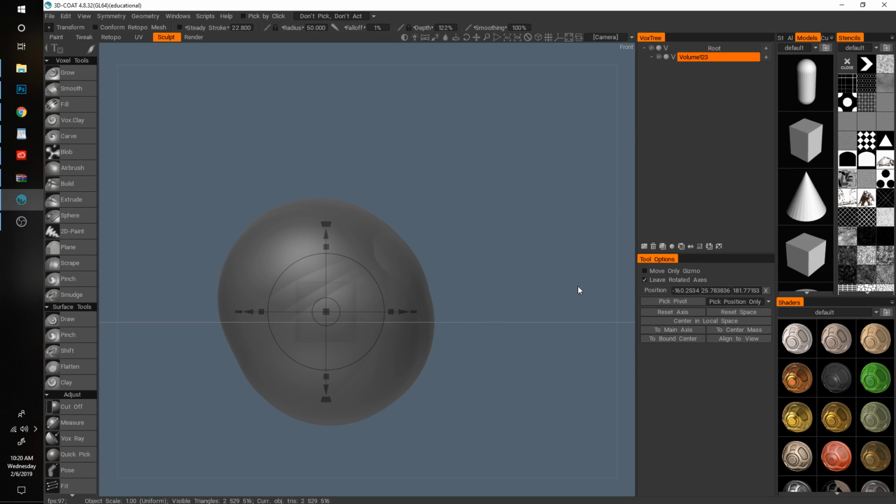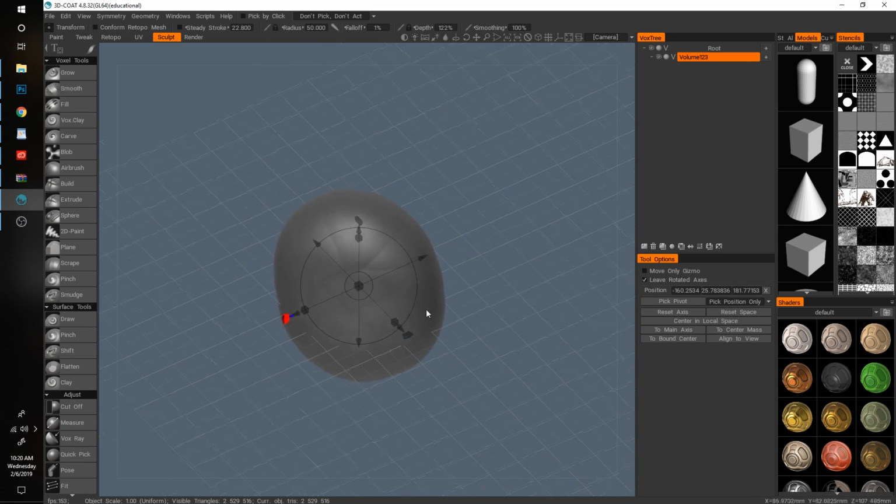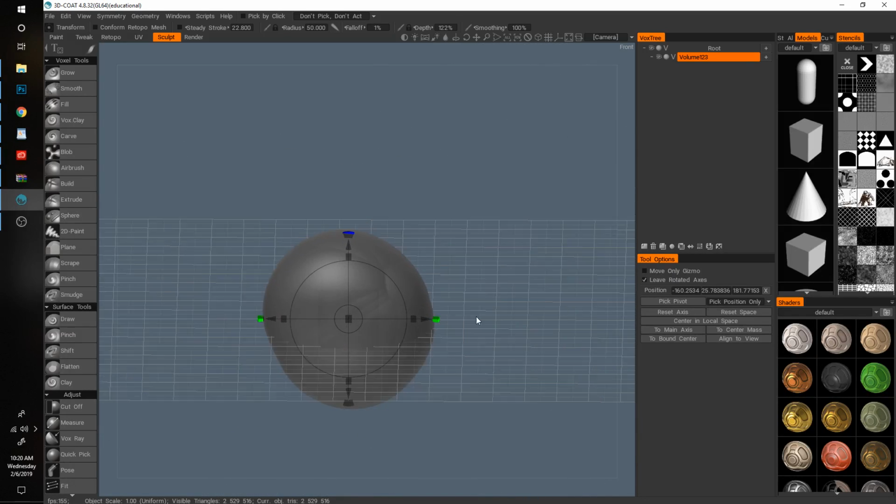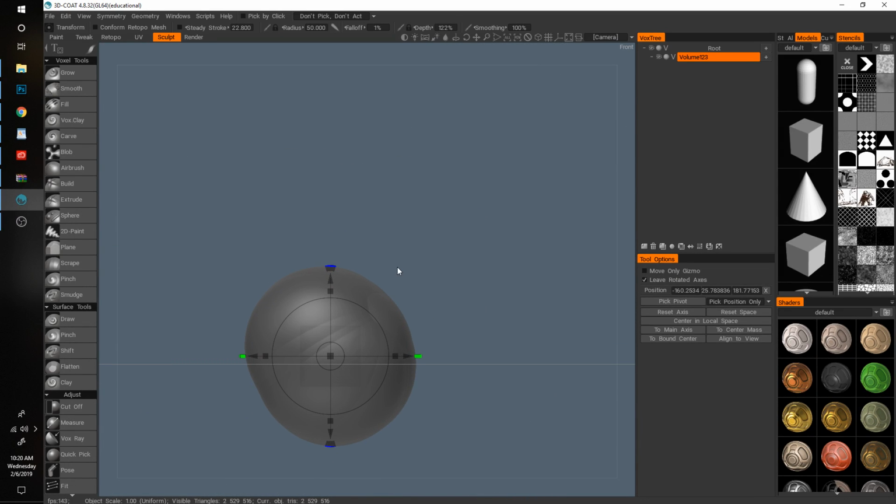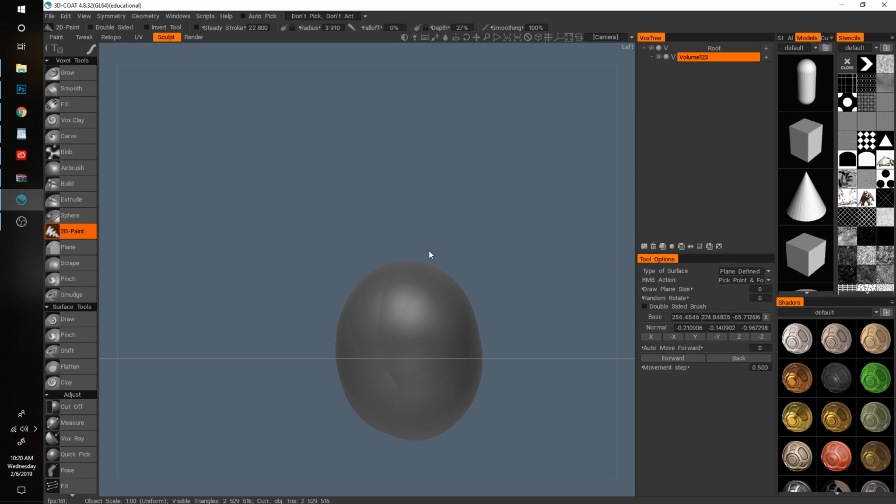So we're just going to reset the axis, and then there's this. You can move the gizmo without transforming the object. You can also do the same thing by just holding down the shift key. So that's the basic idea behind the transform gizmo. It's pretty useful for, well, everything.